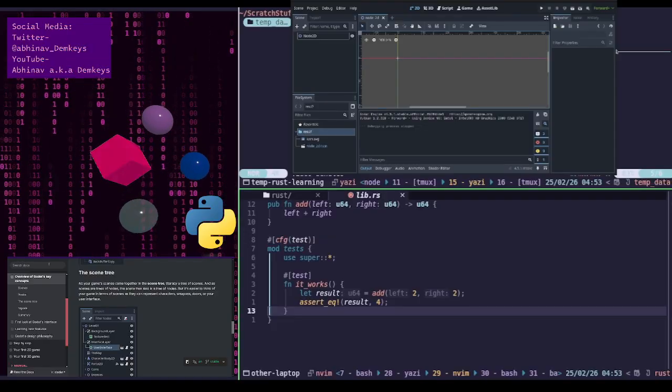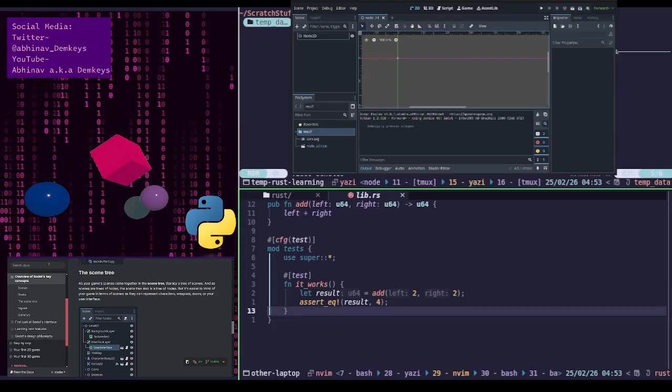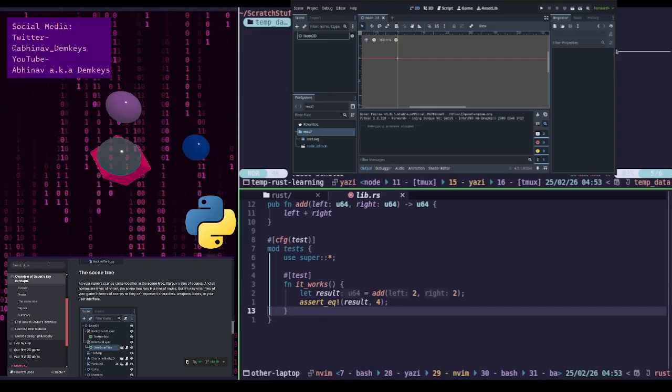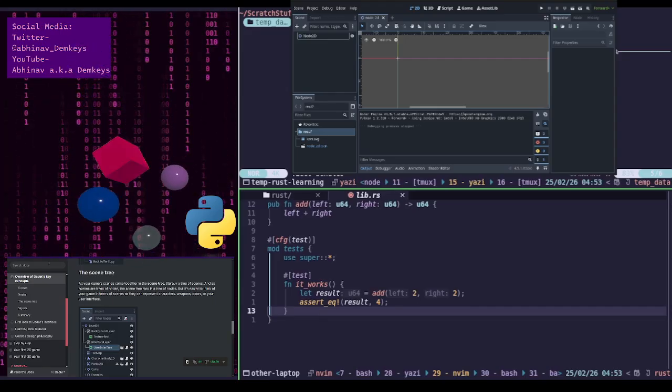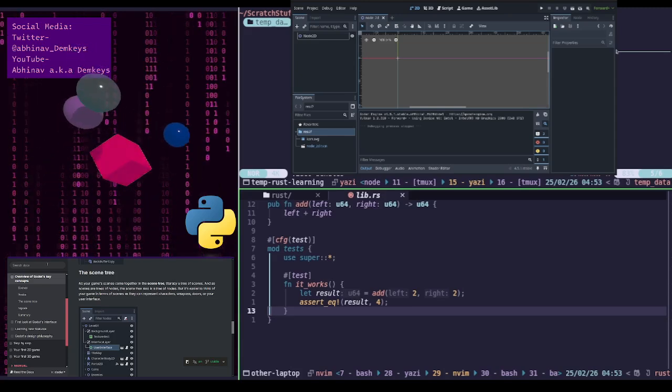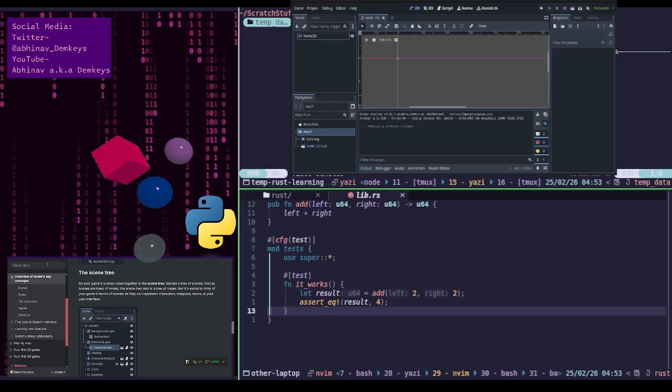The scene tree class, the thing you access with get tree, is the manager that handles the logic of this hierarchy. It's the glue that allows a node in one scene to find a node in another.